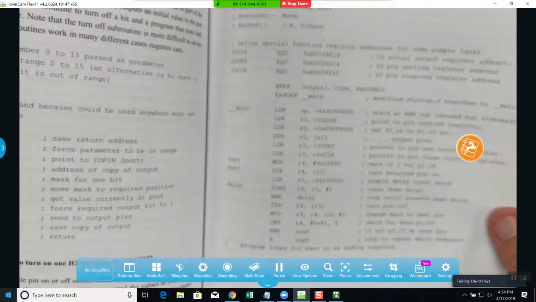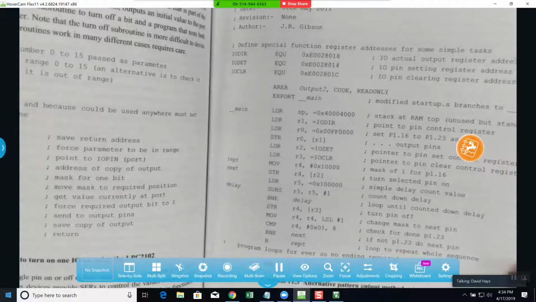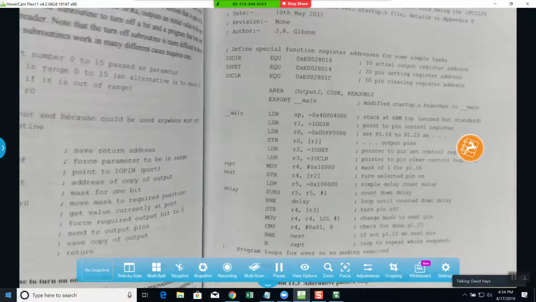And an alternative pattern output method. I don't think we'll go over that. Now, serial I/O.